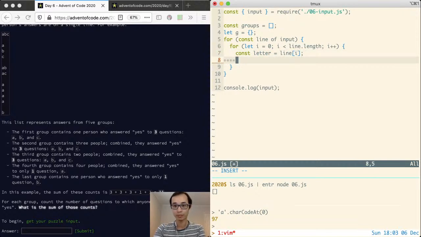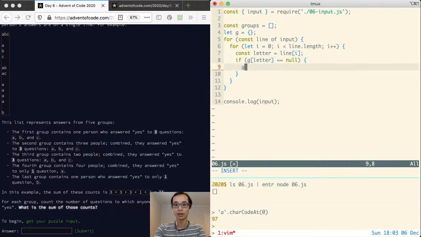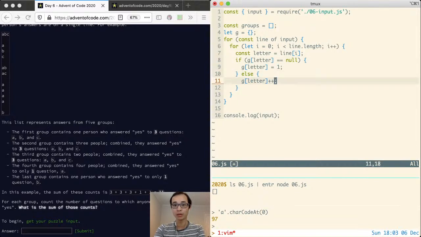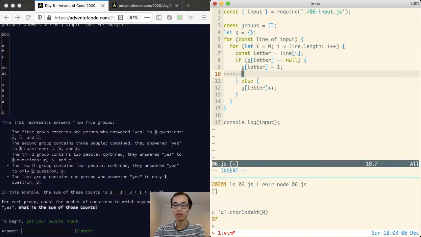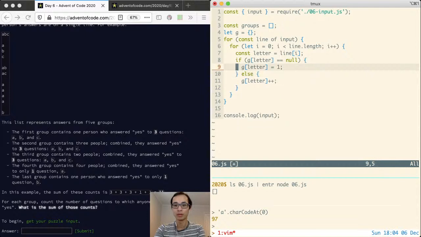And then we say that letter, if it's null, we say it is 1. We're just going to actually count, because I feel like for the second part we're going to need to count how many people answer each one. So this is getting a count of each letter that we've got. And if it is empty, we're going to want to do the same for the sum.